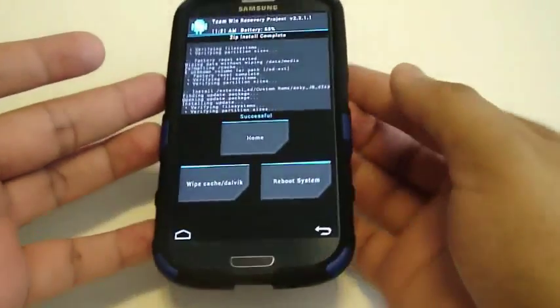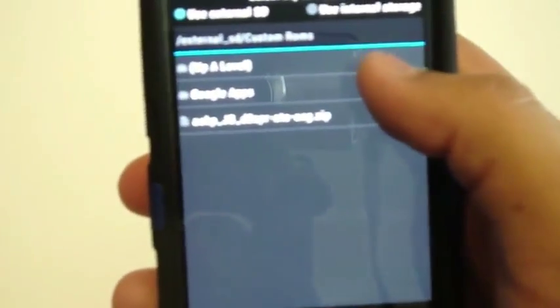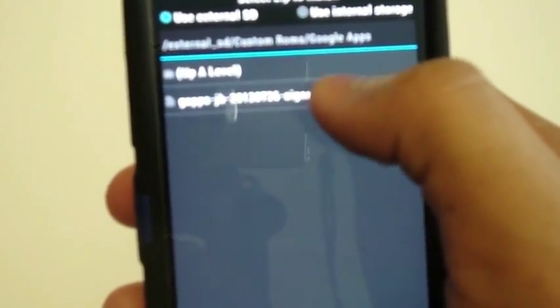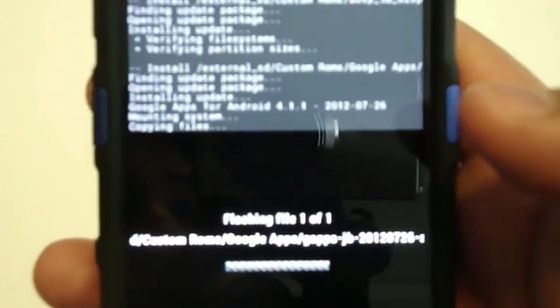Actually, it didn't take very long at all. Go ahead and hit home. Now go to install Google Apps. Always make sure and flash the Google Apps that are appropriate for whatever Android version you're using. This happens to be the Gingerbread Google Apps. Go ahead and swipe to flash.